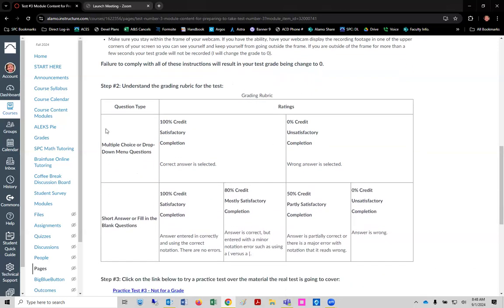On your class, there should be a grading rubric on how the partial credit is going to be assigned, and that will be assigned within 2 business days after the due date for the test.